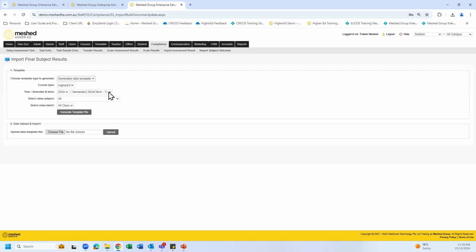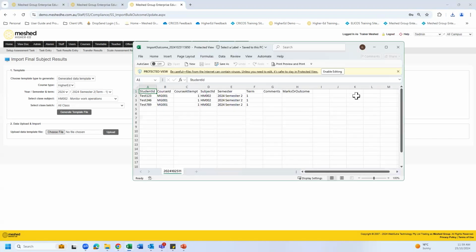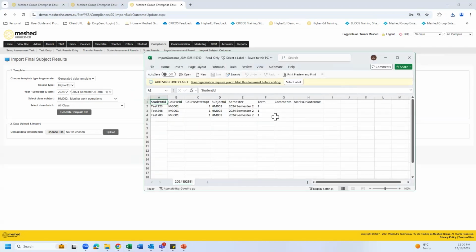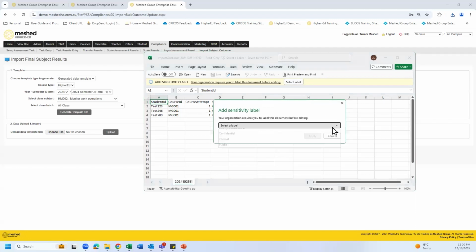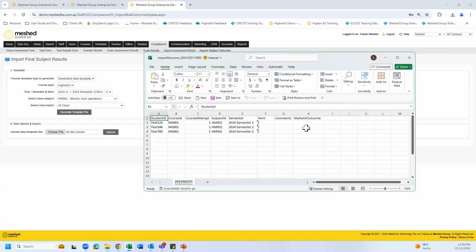Okay, so I've selected all this and look for the results that I want. Again, I have to select either the batch or I will just select all classes and then generate a template. Okay. So now when it opens up, it looks very familiar, very similar, but we've got to notice that the difference here is this is no longer the assessment, but more the outcome, the final results of the subject.